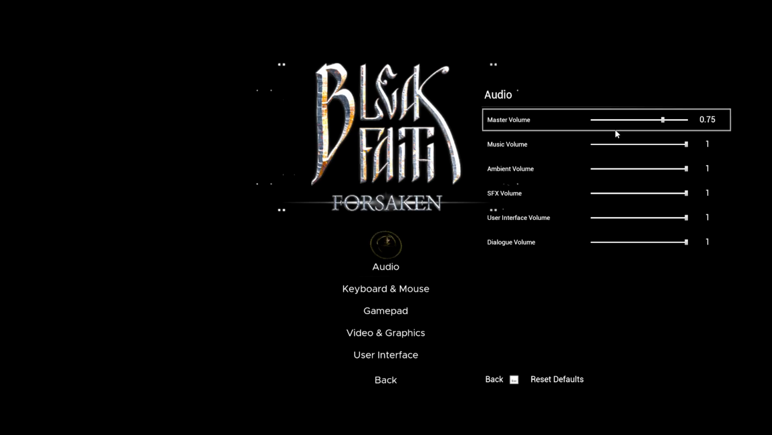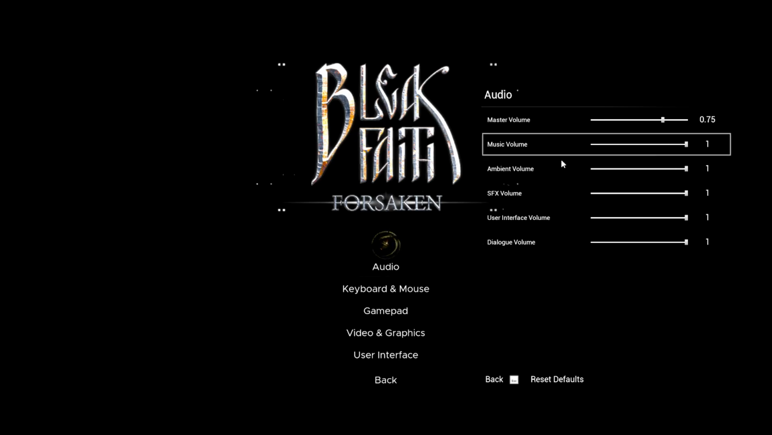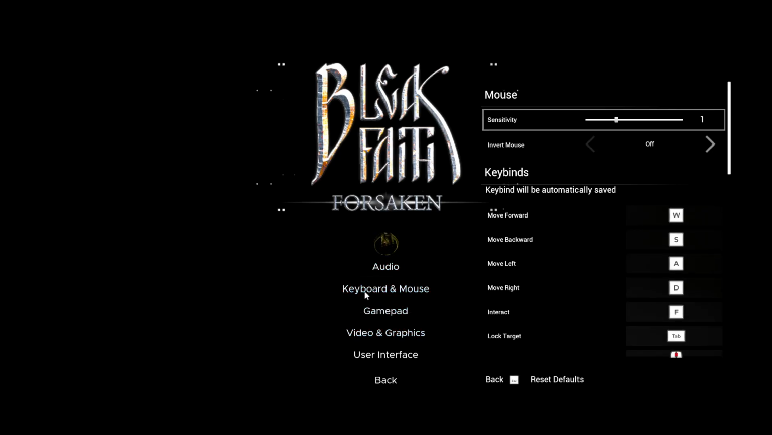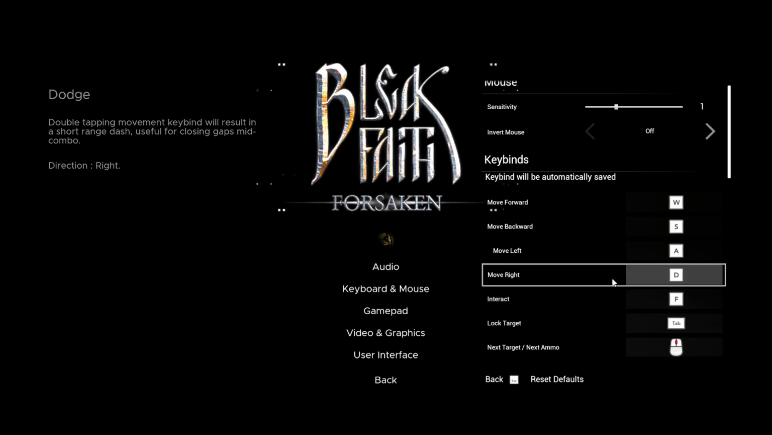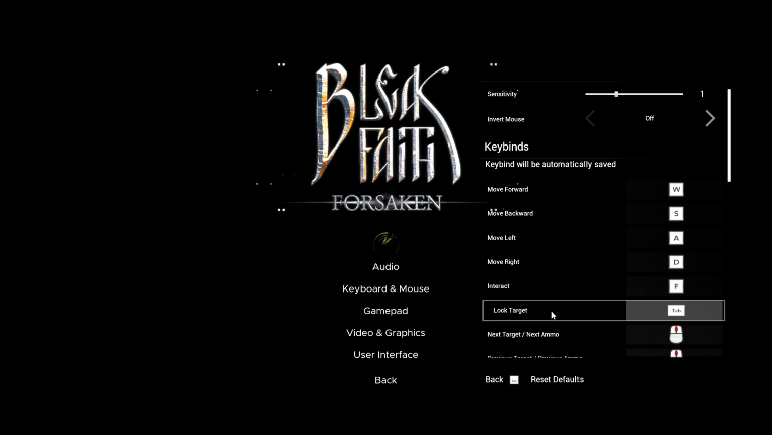Audio, this was actually a little bit lower. I bumped mine up to 0.75. You can adjust this. All this stuff right here is user preference. So keyboard, mouse. Now this is, excuse me, I hit the mic there. This right here, I have changed quite a few things on the button layout for the mouse and keyboard. Most notably, like lock on. I think this was maybe Alt, like your left Alt button, and I changed it to Tab, or maybe Caps Lock and then Tab.